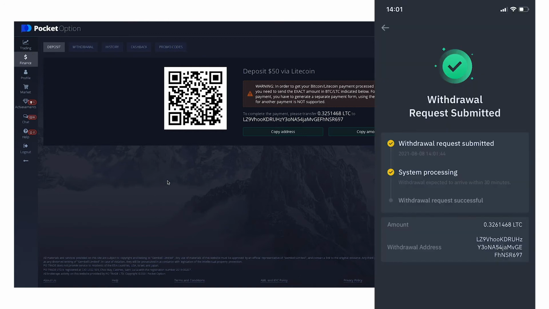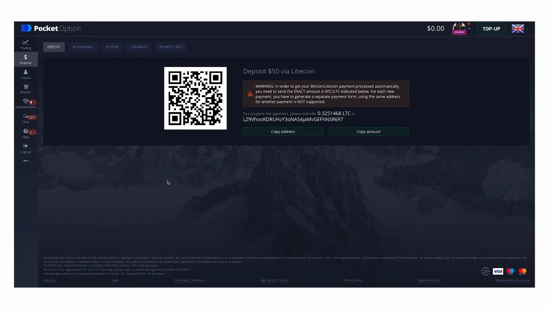My app right now, it says withdrawal request submitted. Now it is 2 p.m., that is 1400, and let's see how many minutes it actually takes before we see money in the account. So I'll just go back to the trading page and we refresh from time to time.